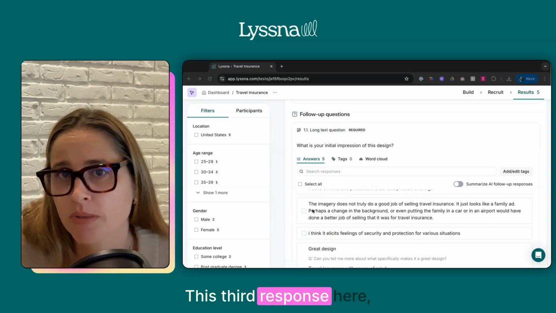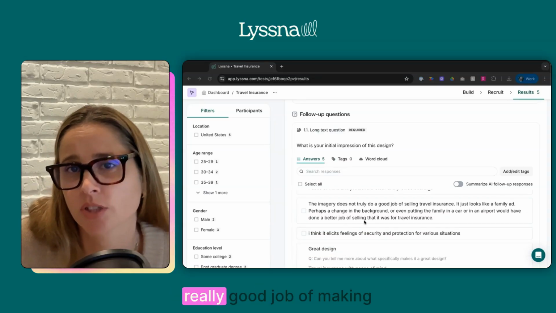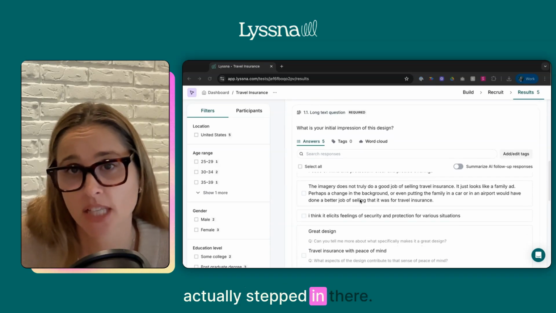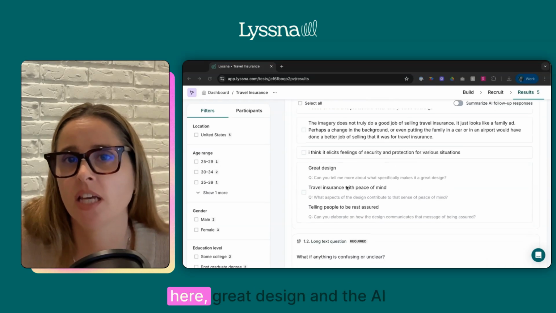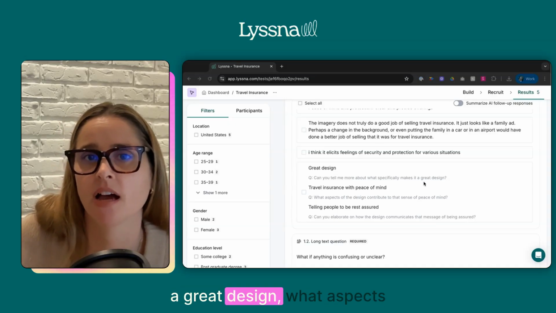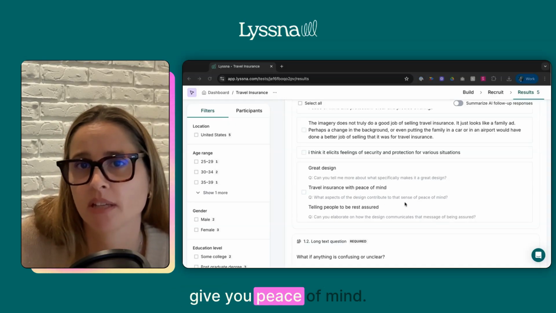This third response here, they had actually done a really good job of making quite a detailed response. And so the AI hasn't actually stepped in there. And you'll see the last one here, great design. And AI has prompted what makes it a great design, what aspects give you peace of mind.